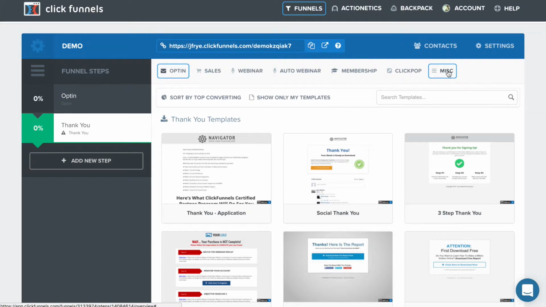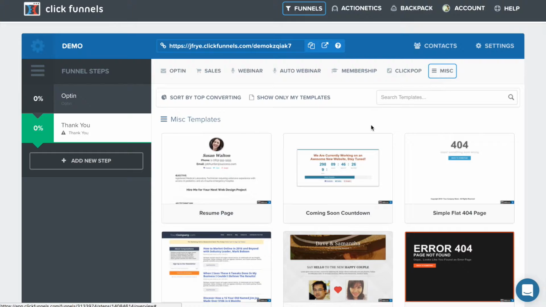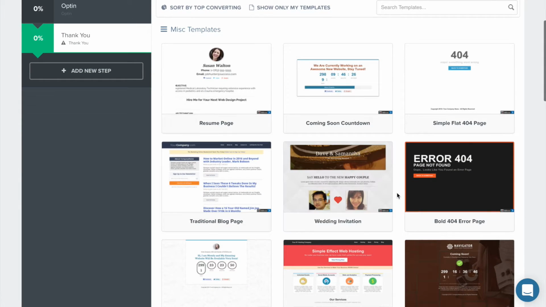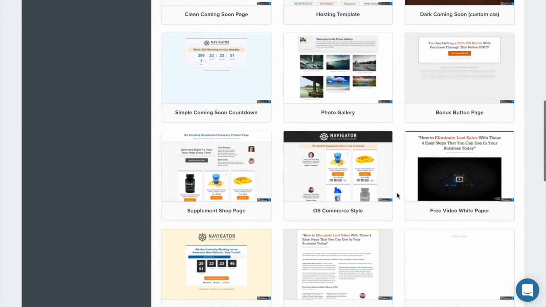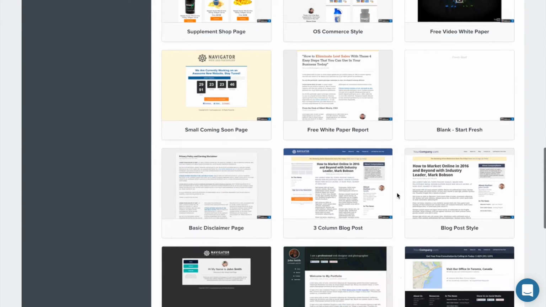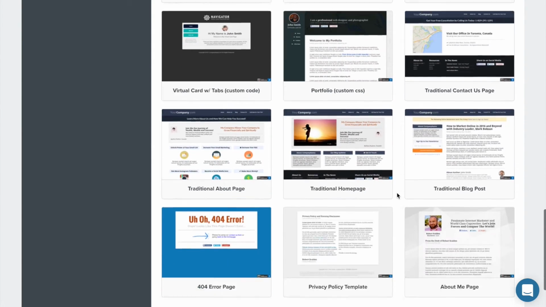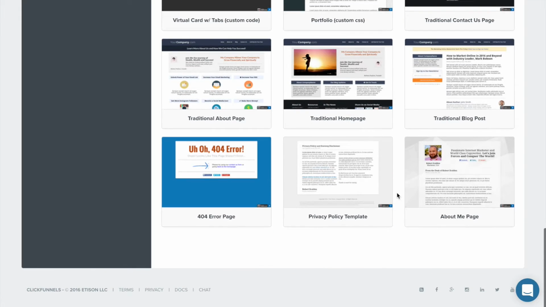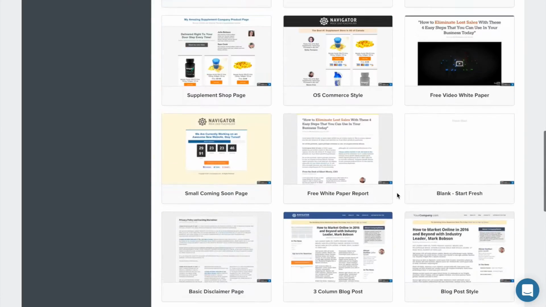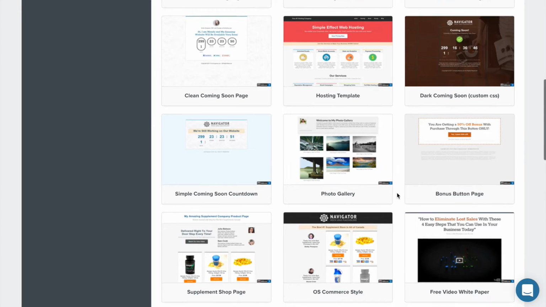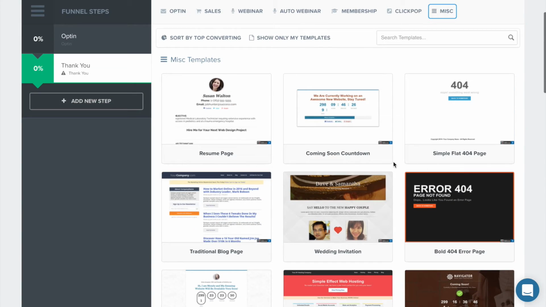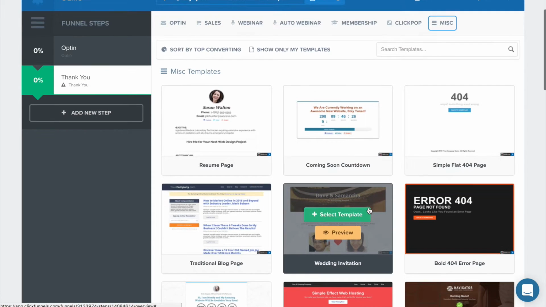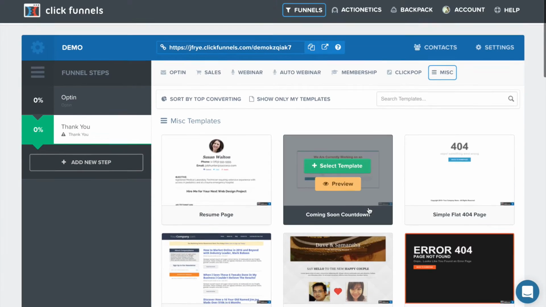So you got ClickPops and then miscellaneous. I don't even know what this is. Never clicked on that before. All right, so you got all these different really miscellaneous templates. This is interesting. I've never clicked on this before, so I've never seen all these things. So these are just totally random things. Supplement shop page, wedding invitation. Yeah, I mean, that's random.